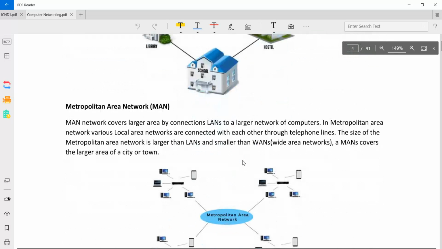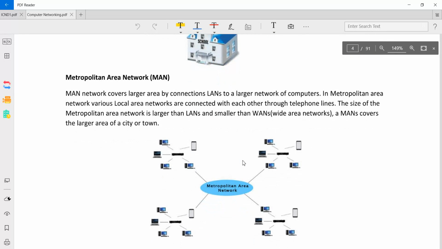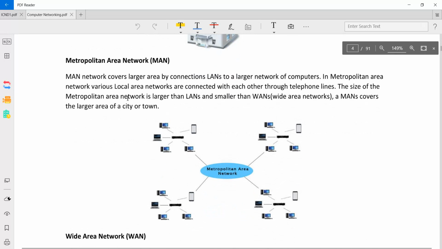Now the next one is MAN, that is Metropolitan Area Network. Now this network covers a larger area by connecting LANs to a larger network of computers. And in a metropolitan area network, various local area networks are connected with each other through telephone lines. The size of the metropolitan area network is larger than the LANs and smaller than WANs. A MAN covers a larger area of a city or town. It can range from 1 kilometer to 100 kilometers.